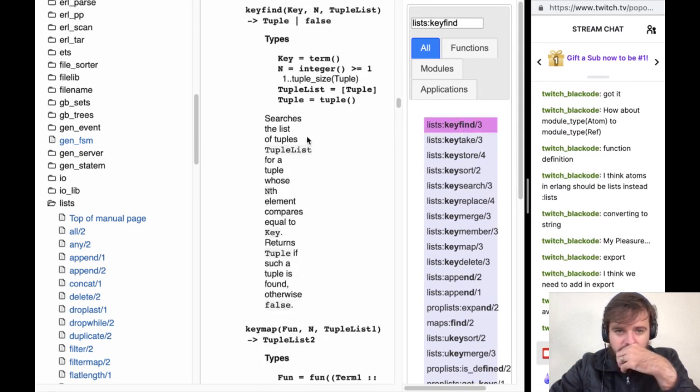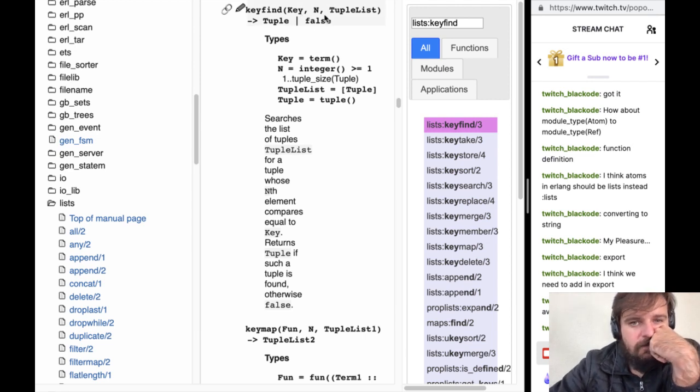Key find. All right. N integer tuple size searches the list of tuples, tuple list, for a tuple whose nth element compares equal to key. The first. All right, it has to be 1, 2, the tuple size. All right, equals to key. Returns tuple if such a tuple is found, otherwise false.